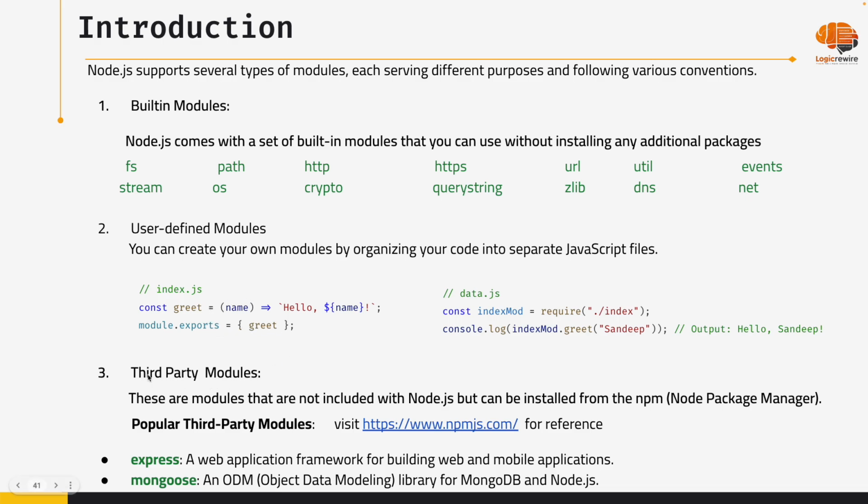Another type of module is the third-party module. What are third-party modules? You as a developer, me as a developer, and lots of developers throughout the world. So what happens?